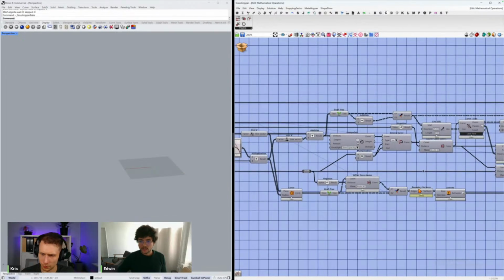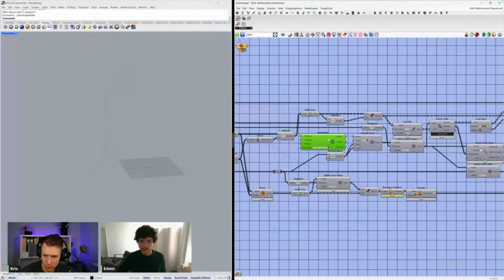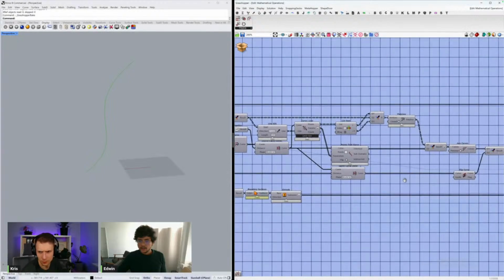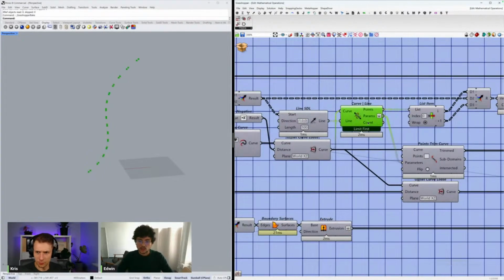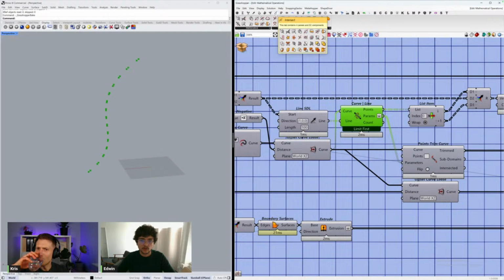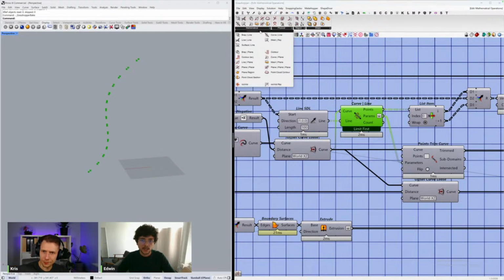So all of this part is the same. I'm creating the curve, etc. But to create the notch, I'm using this operation. I'm using the curve line operation. And that one is in the mathematical section of Grasshopper. So if you go to Intersect, Mathematical, and then you have here the curve line operation.